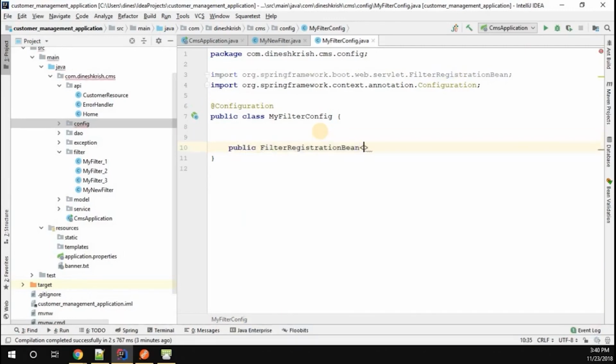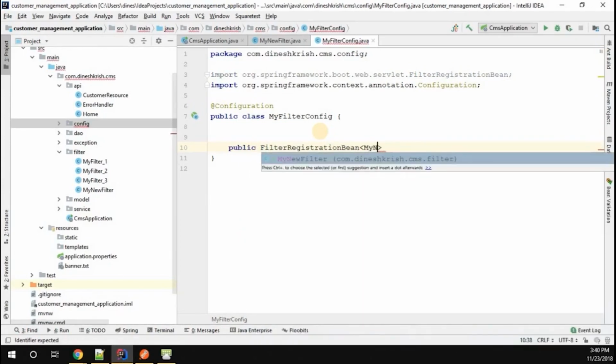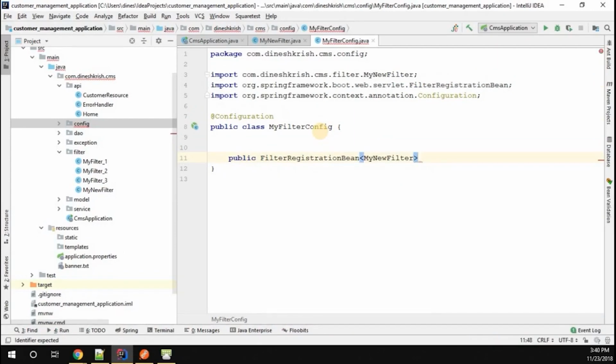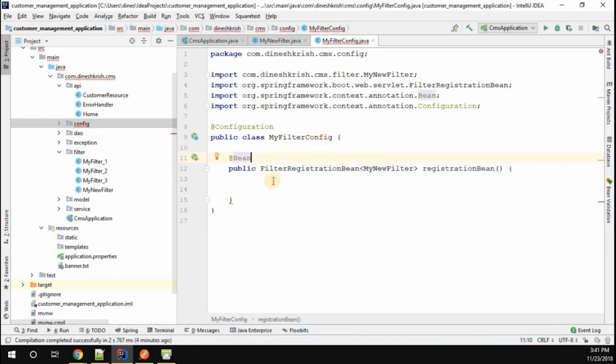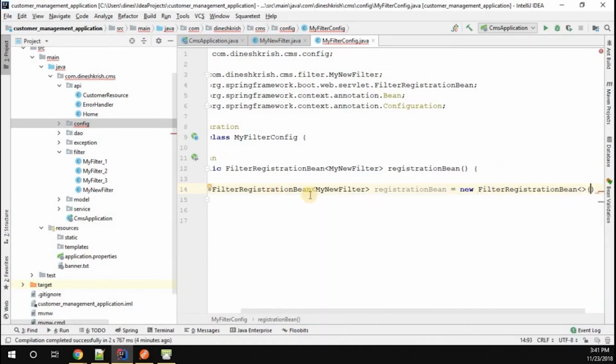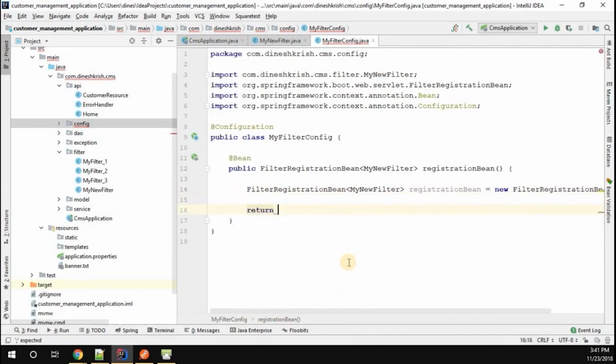I'm going to create the method public FilterRegistrationBean, which takes a generic argument. I'm going to pass the generic argument as MyNewFilter. I'm going to call this method registerBean, right? I just want to annotate this with Bean, because what I'm trying to do is create the filter bean using a method. FilterRegistrationBean, I'm going to pass MyNewFilter. So I'm going to say registrationBean equals new FilterRegistrationBean. Here I'm going to return the same registrationBean.